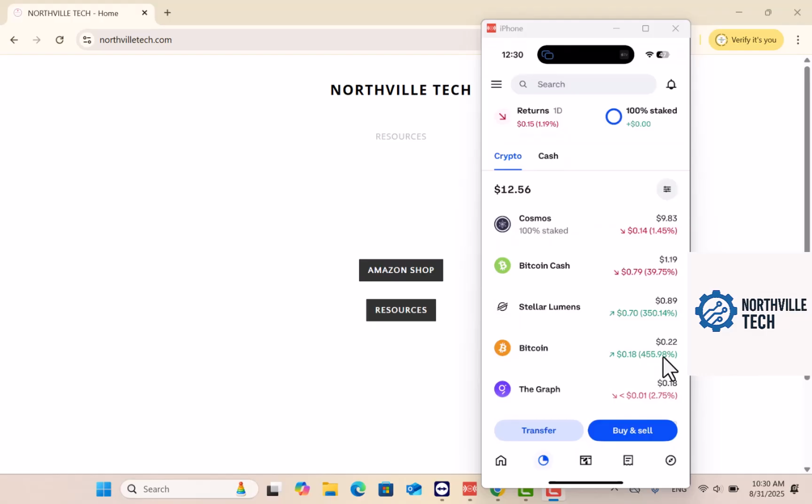Oh wow, I've got an increase of around 455%. My God, I bought this in 2022. Wow.